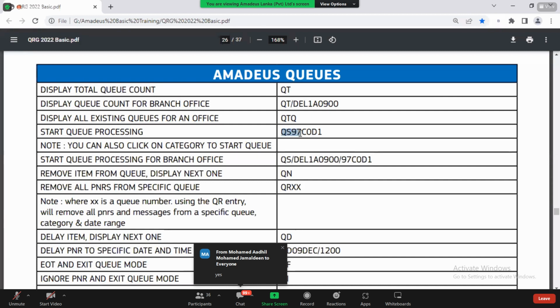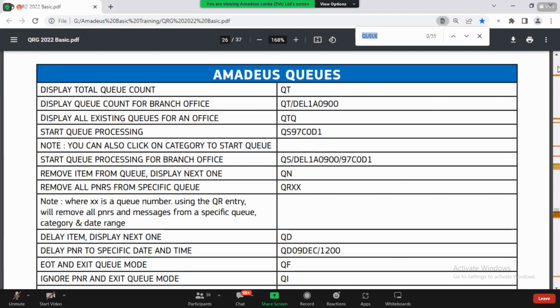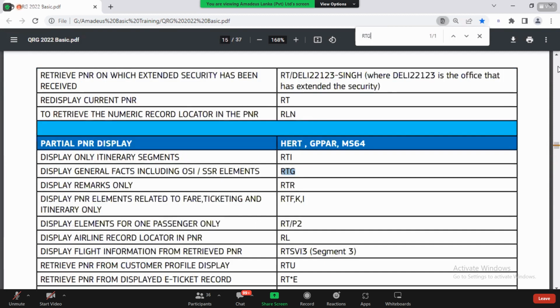QS, the Q number, category number, and date range are used to go and start working on a particular queue. Noted? Now let's write around this command, which is given here at page number 15. If you want to display the general facts, including OSI and SSR elements, the command is RTG. Okay.